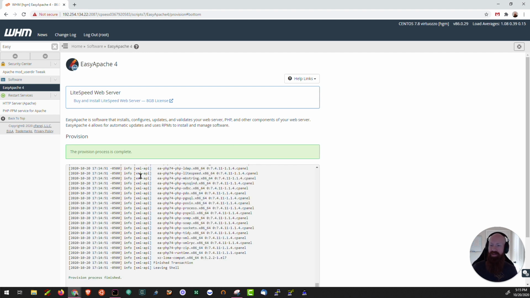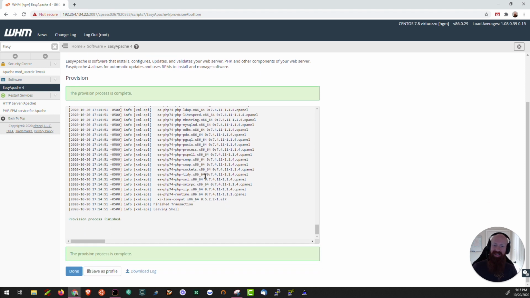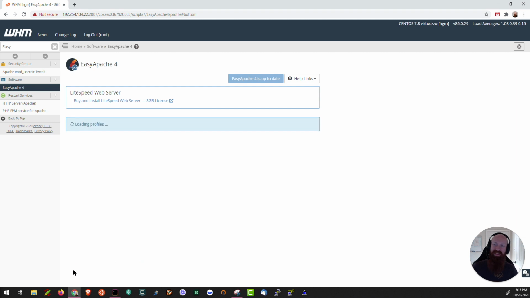And there we have it. After just a few minutes, you can see that the provision process is effectively complete. You can see everything that it needed to install has already been installed. You can click Done to be taken right back to the EasyApache 4 main page, and it'll show you that that new version is installed.